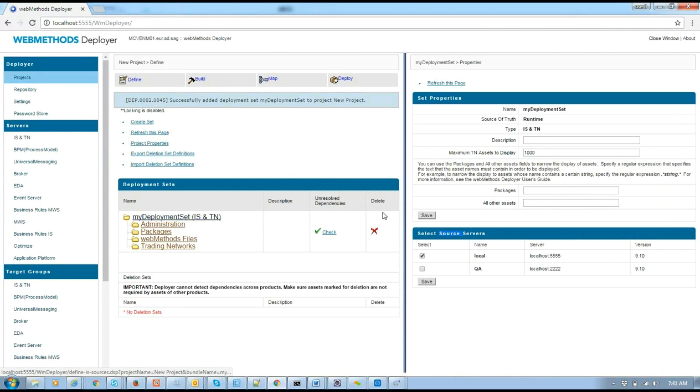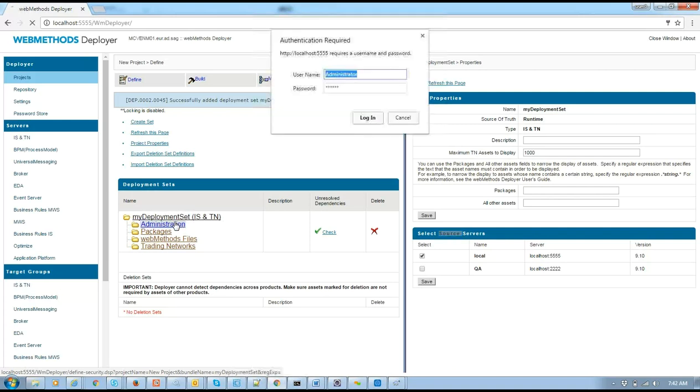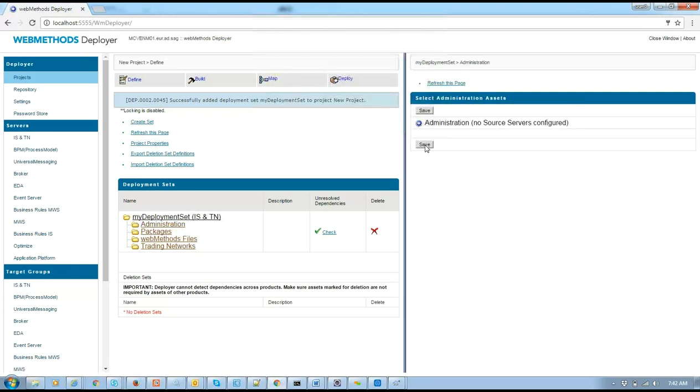Okay, so this is my deployment, and local is my server, and QA is the target server. So you can move all this. So if you want to move administration related, you can move. First I have to select.